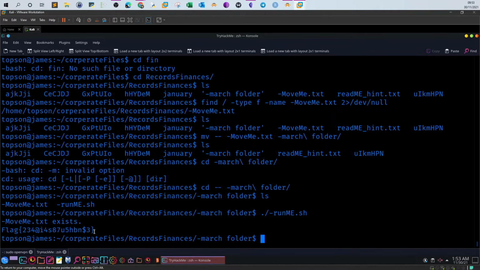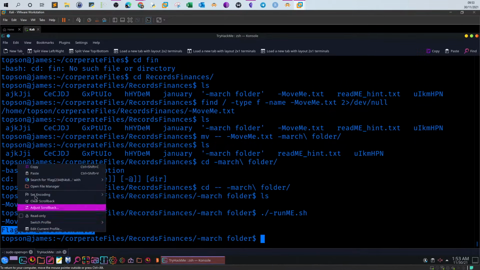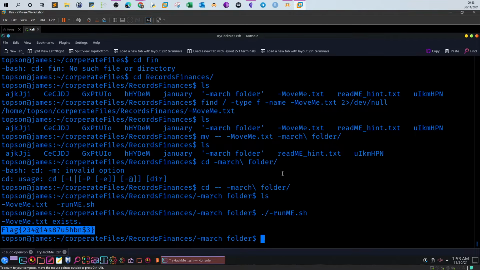So the only thing you guys learned here is how to deal with files or directories that contain dash at the very beginning. If you want to move them, you're gonna have to type --. If you wanna cd to a directory that contains dash, you can also use cd -- followed by the directory name, and of course use backslash space if there is a space between two words.